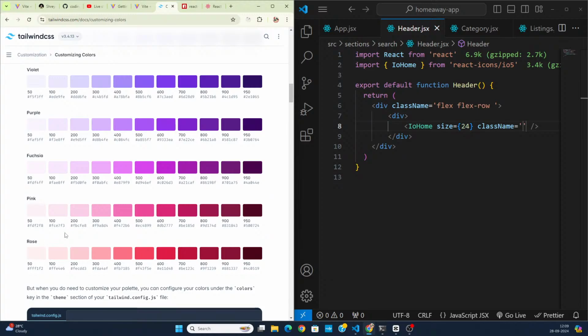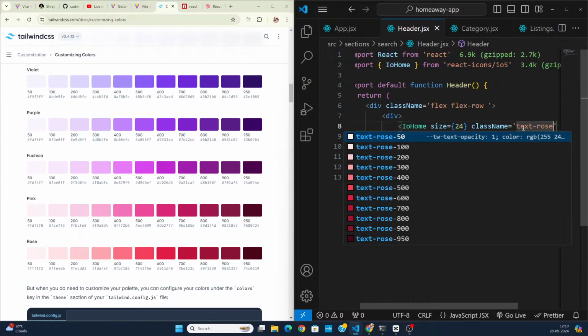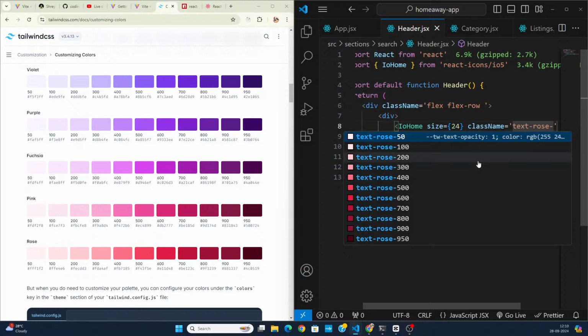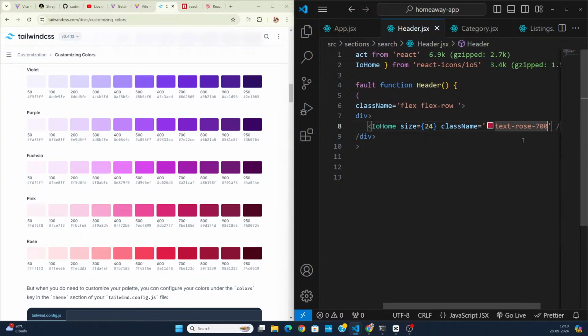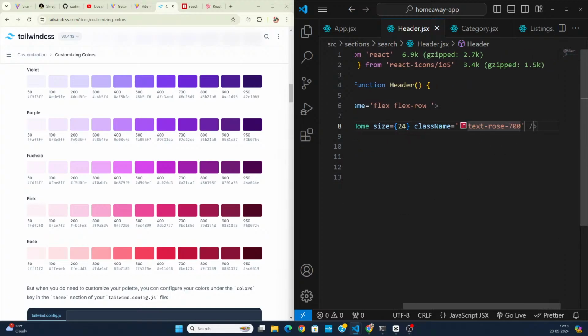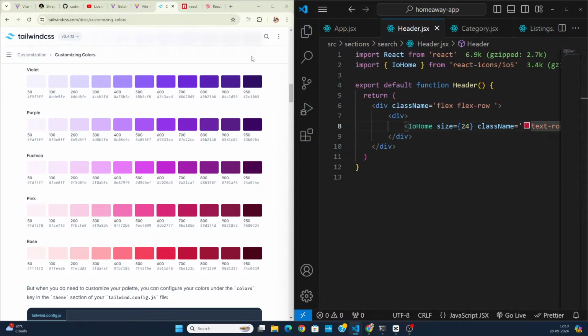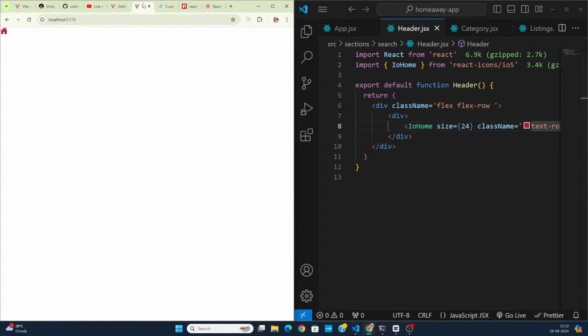Let's say you want to use this rose color. What you have to do is just type text, dash, then rose, that is the color name, and then again dash, and you can select any of the shades. So let's say we want to use this darker shade, 700. After doing this, you can also see its preview, showing us which color is going to be implemented. That is coming because of the IntelliSense extension that we installed. Now I can just go back and confirm, yeah, the icon color is changed, so that means it's working.